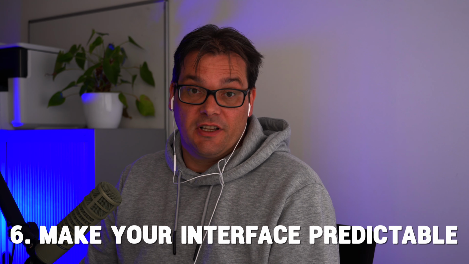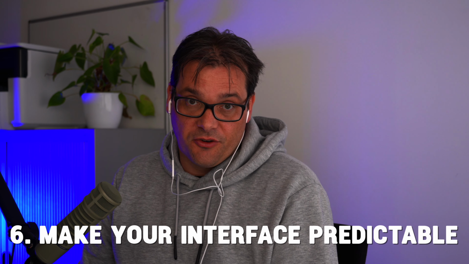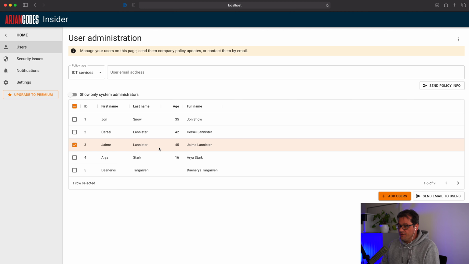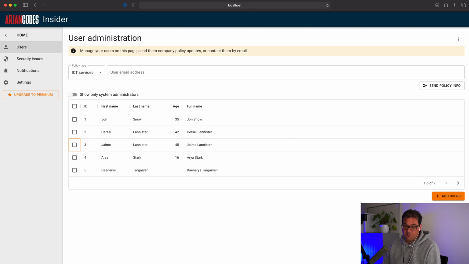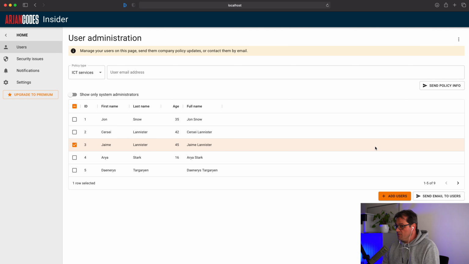The sixth tip is that you should be really careful with dynamically adding and removing elements from your interface. It's generally better to disable things if they're not available. Look at this example. Whenever I select one or more users, I have this send email to users button. Obviously, if I don't select any users, I can't send an email because I didn't select anybody. So if I remove the selection here, you see the button disappears. For the user, this is actually very confusing, because when you click on things, suddenly buttons appear in the interface that were not there before, and that's generally a bad idea. So it's much better to disable this button when you didn't select any user.